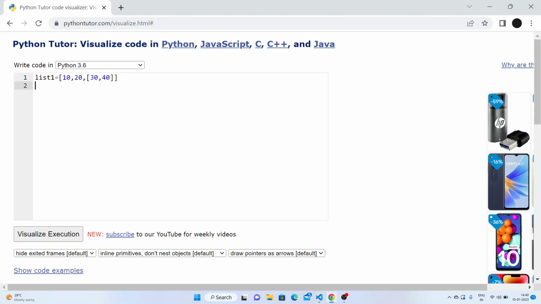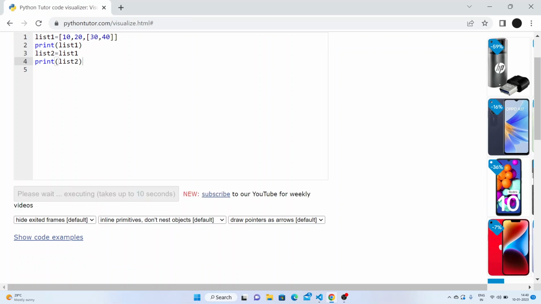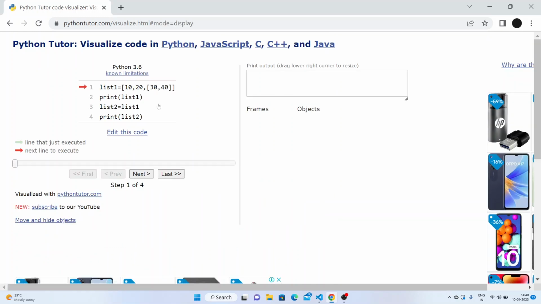A copy of the list that I have created, but they are sharing the same storage location. If you wanted to print the values of this list, you have to use a print statement. I am going to display the contents of list 1 and list 2. So let me execute this line by line so that you can understand what is happening.